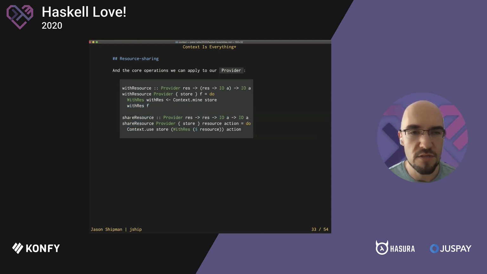And the final piece to this resource sharing puzzle is the share resource function. Share resource is going to take in a provider, a specific resource we'd like to share, and an action. For the duration of this action, we're going to share this resource we were given. And when I say share, what I mean is that any subsequent calls to with resource within this action will return the shared resource. Internally, what we're doing here is registering context for the calling thread through use, and we're using the same trick as before, where the function we're giving here is a function where the resource is fixed. That's what lets us share it.